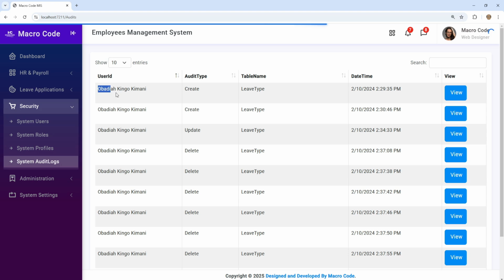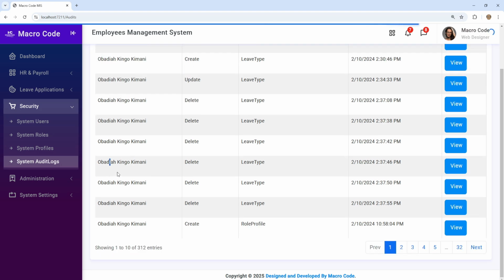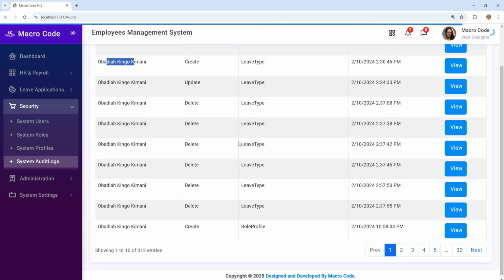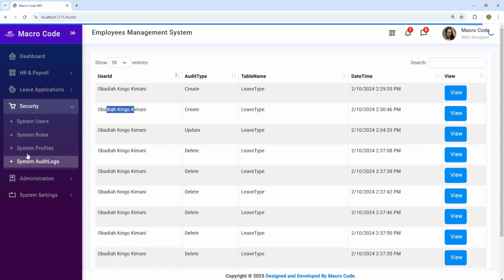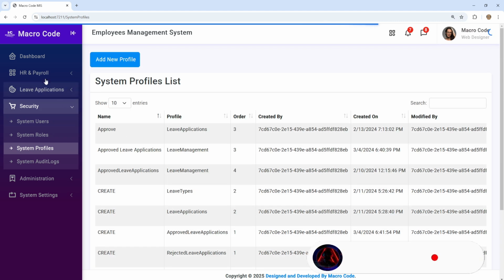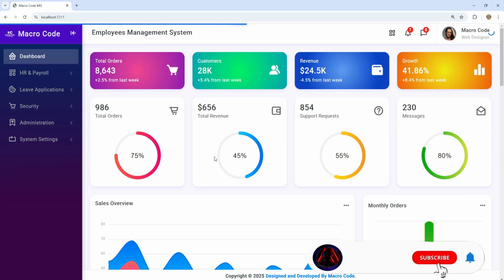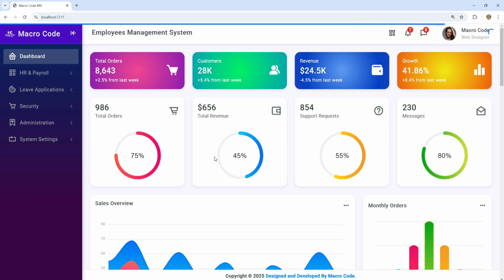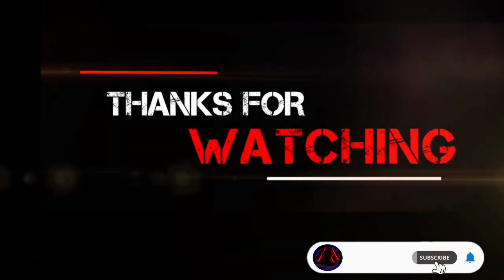You can see we now have the names of the users who are logged in. So I think we'll leave it there for today. In our next episode, we'll be proceeding to enhance the application and ensure that we are covering all the modules that you guys want. That is it for today, and see you in our next episode.